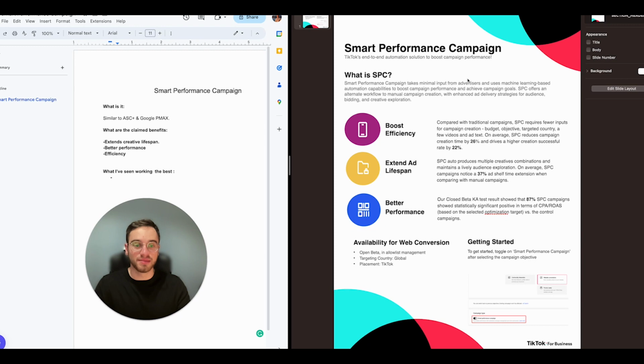But basically, it's a campaign type that requires minimal effort in creation. You just need to have your creatives, it does the targeting for you in a sense, and it leverages the whole machine learning and the whole algorithm to really boost performance. Again, very similar to the Advantage Plus campaign and the Google PMax campaign. Basically, it's the same product.